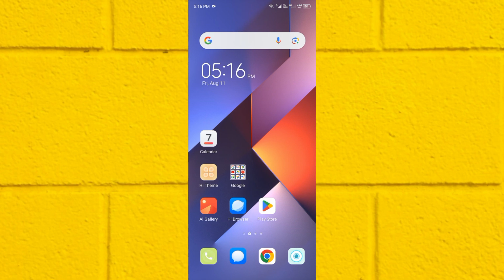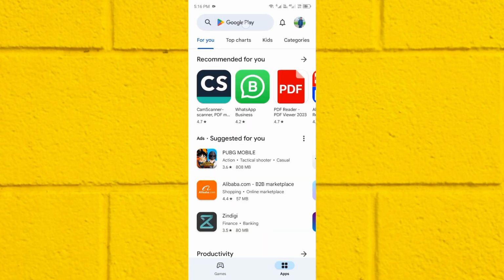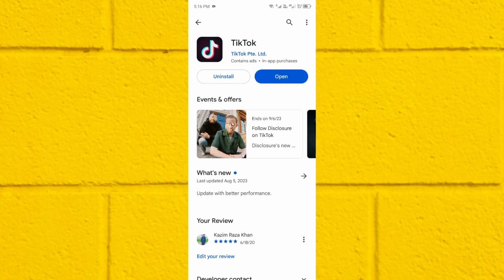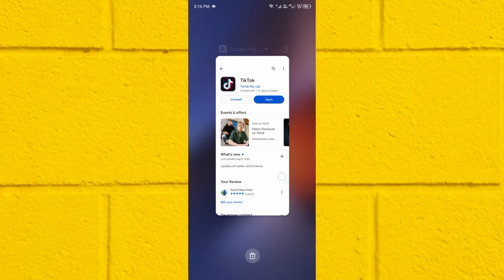If you are still having this problem, then you need to open your Play Store app and search here for TikTok. Search it and click on TikTok, and make sure that your TikTok app is updated. If it is not updated, then you need to update it, and after updating, your problem will be fixed.